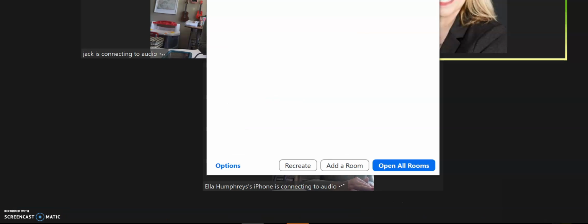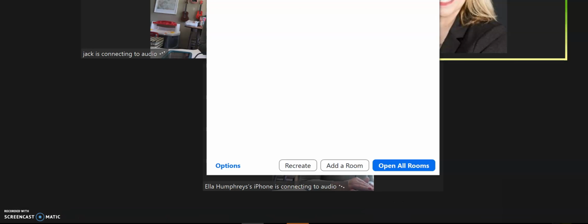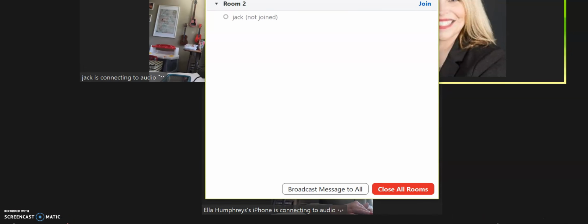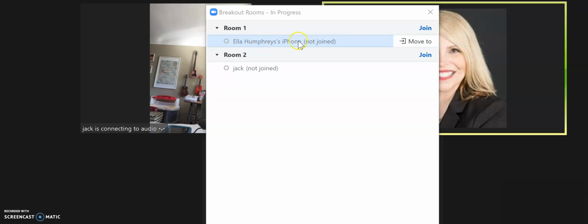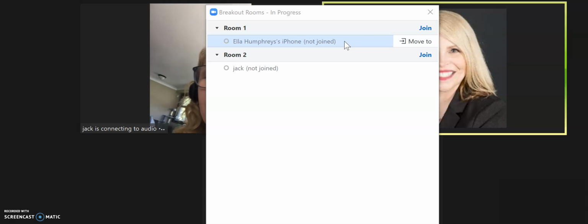So here I'm going to automatically assign people. So I'm going to assign this person to this room, and then I'm going to add another room, and I'm going to assign this person to this room, and then I'm going to open all rooms. Okay, let me just move my screen here so you can see this. Now you'll notice here, it tells everyone they have to go and join. So this is a great way of finding out if indeed people are participating or they just have your session running in the background.